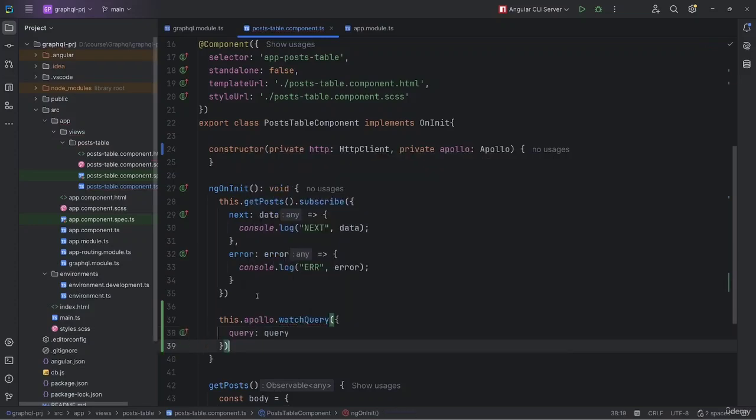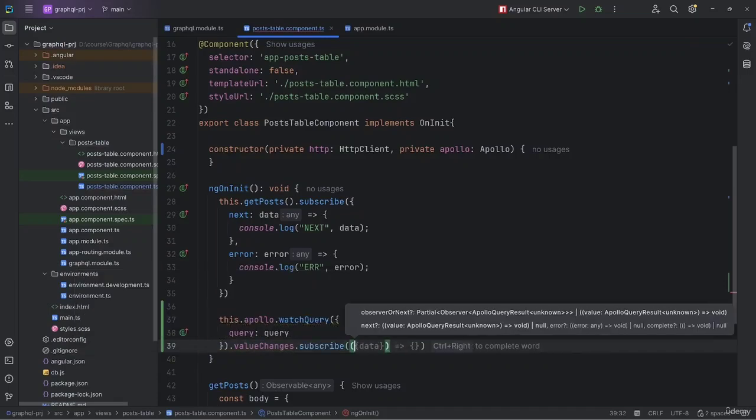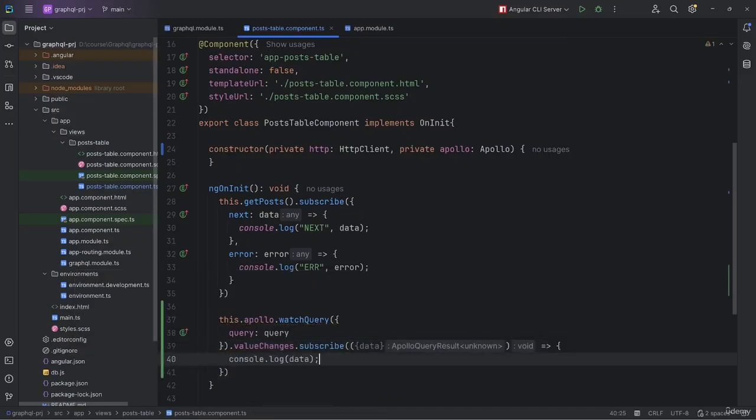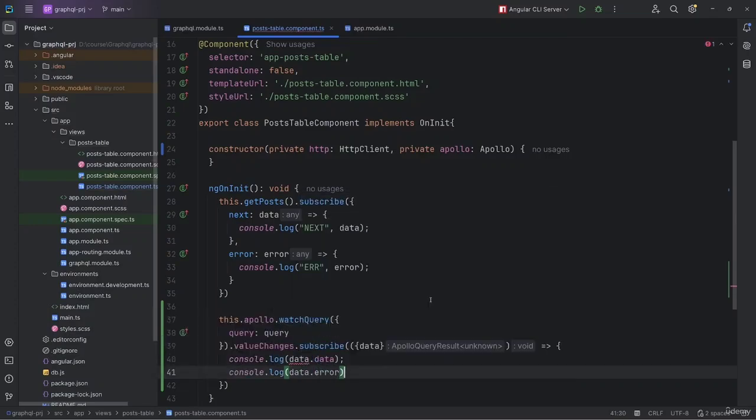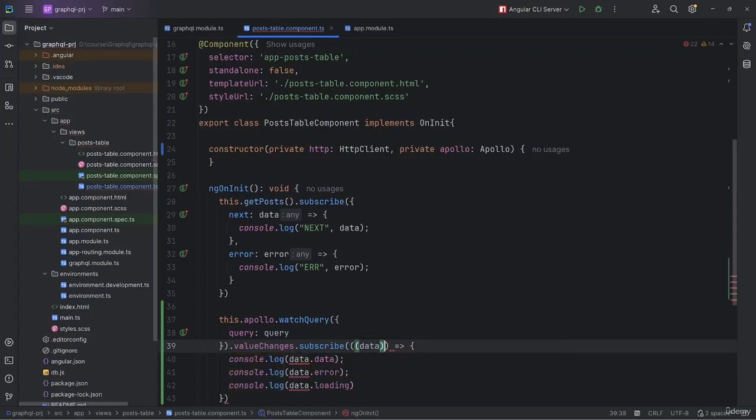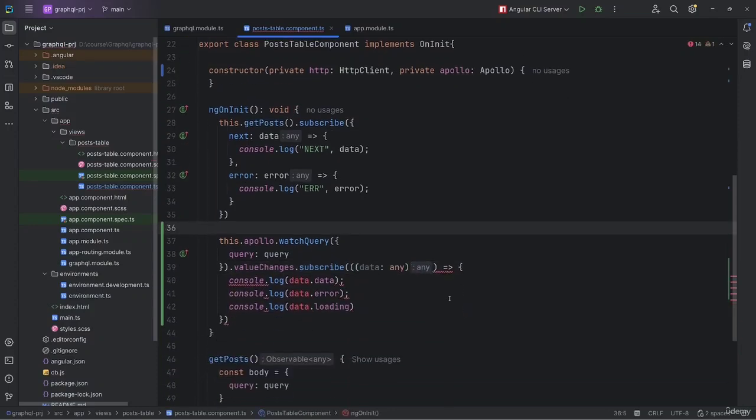this.apollo.watchQuery, passing here as an argument an object with the property query. The watchQuery method returns a QueryRef object, and from that object, we can access an observable called valueChanges. We can subscribe to valueChanges just like we did earlier with HttpClient. The object we receive from this observable contains loading, a boolean that tells us if the query is still running, error, any errors returned by the server, and data, the actual response from the backend. Apollo automatically manages the loading and error state for us, so we can easily show loading spinners or display an error message in the UI if needed.